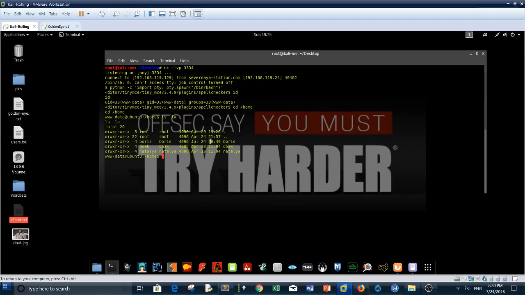So as you can see, we have Boris, Natalia. But I don't want to waste your time. Let's jump directly to the right path to have root. So first you need to go to temp. Okay.